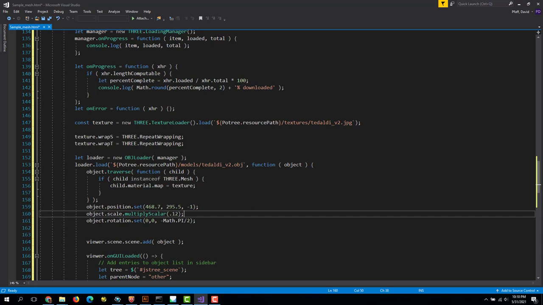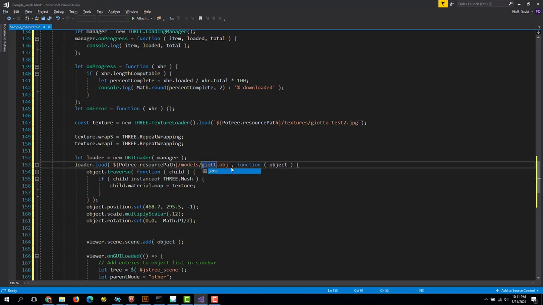So instead of todalldv2, we have to change this to be Giotto Test 2, and change the texture to test 2.